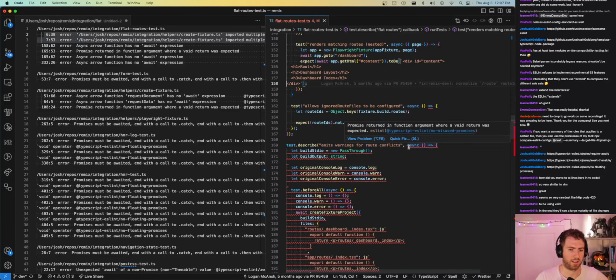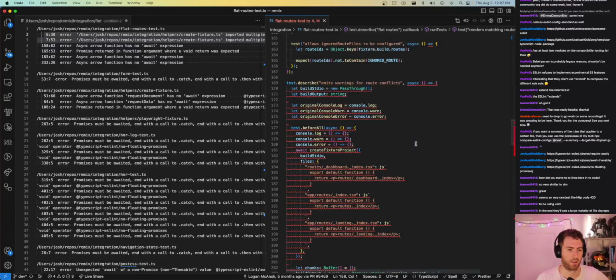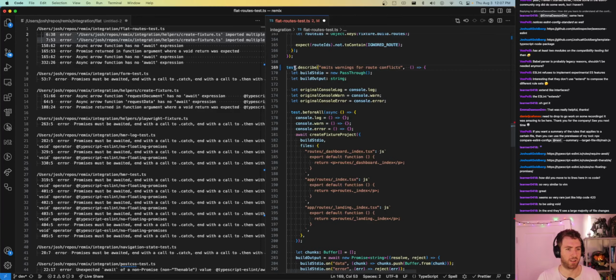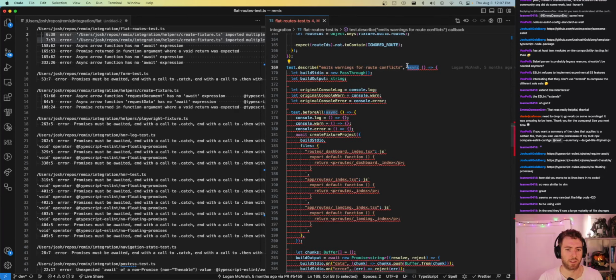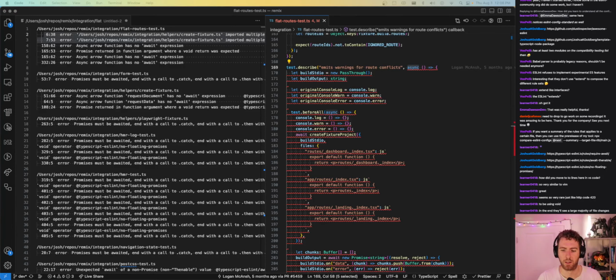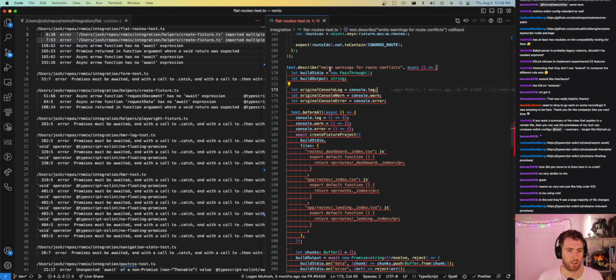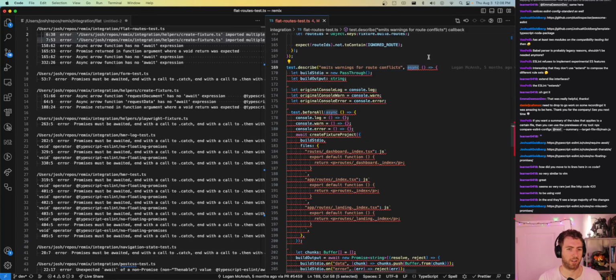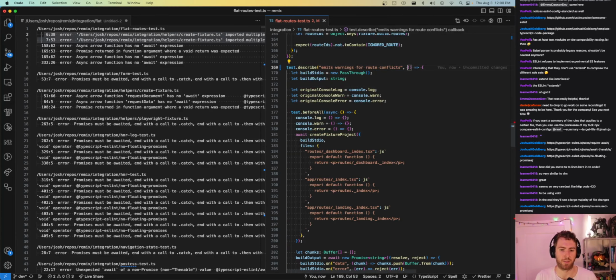Oh boy, so this async function test.describe promise return and function argument where a void return was expected. Interesting. So test.describe actually, yeah, let me paste that rule into the chat. Yeah. So test.describe doesn't actually allow you to return a promise from your callback. It's supposed to be synchronous. It takes in a promise that returns void, meaning just ignore the results. And yeah, that's fun.